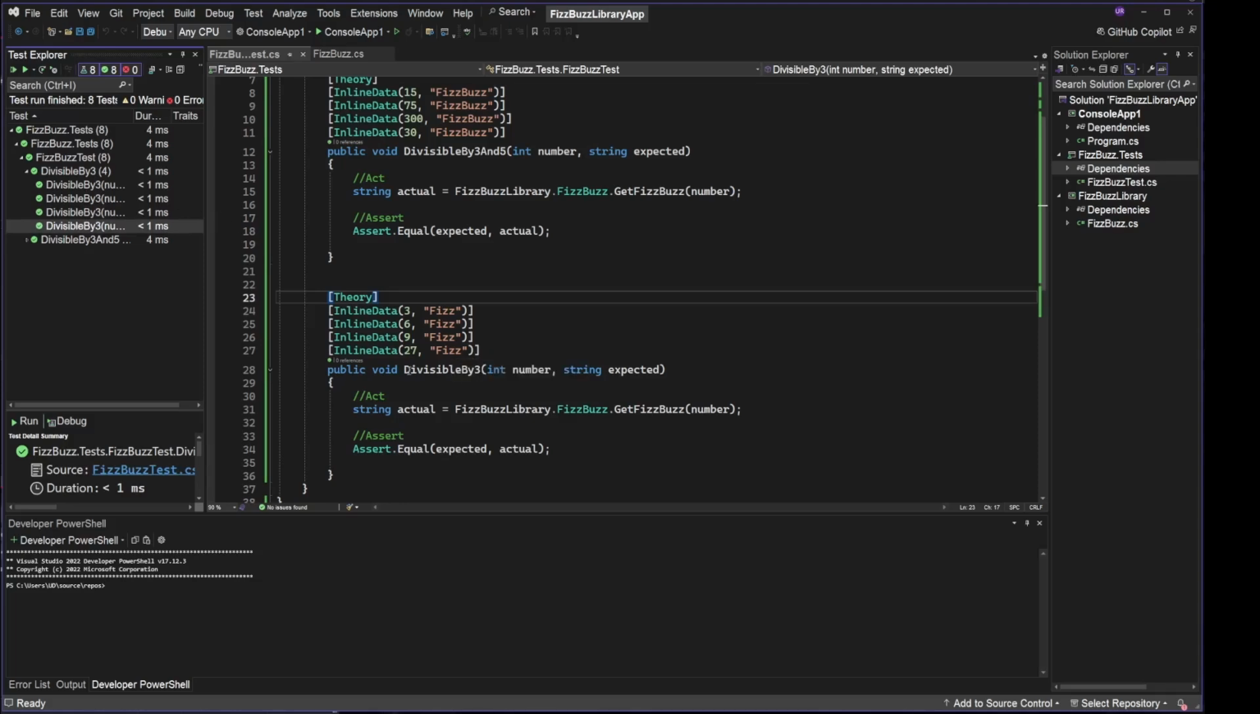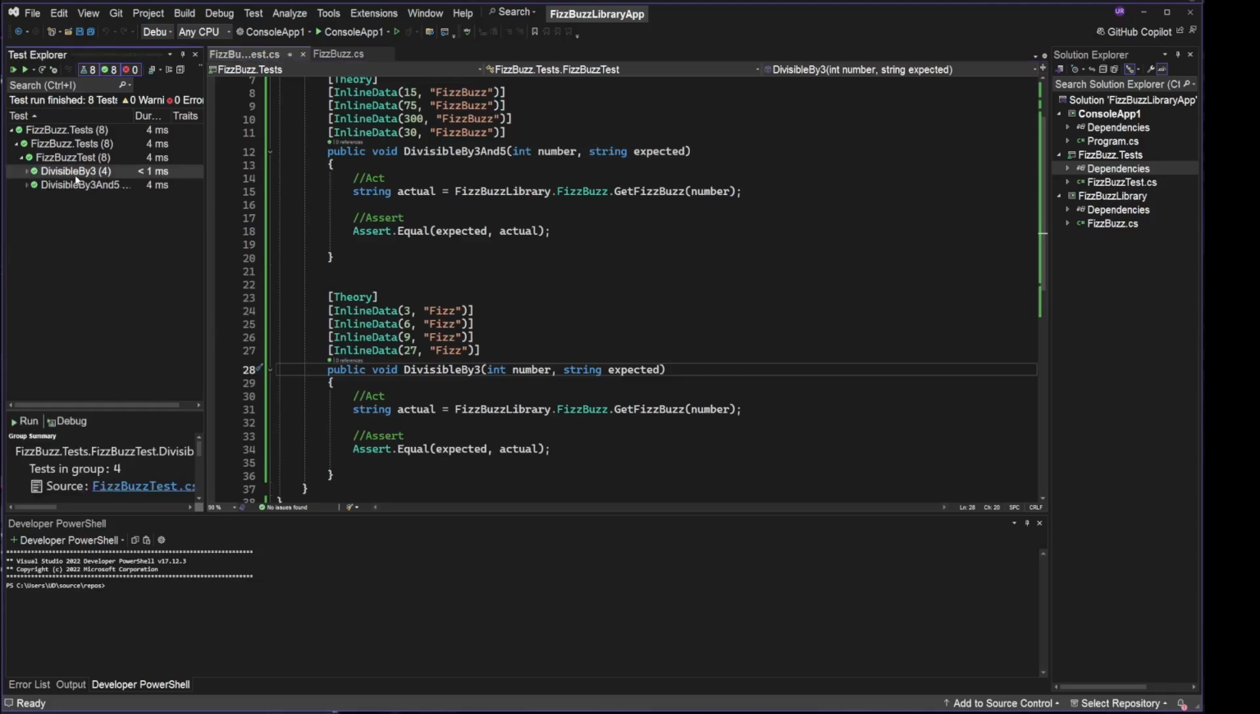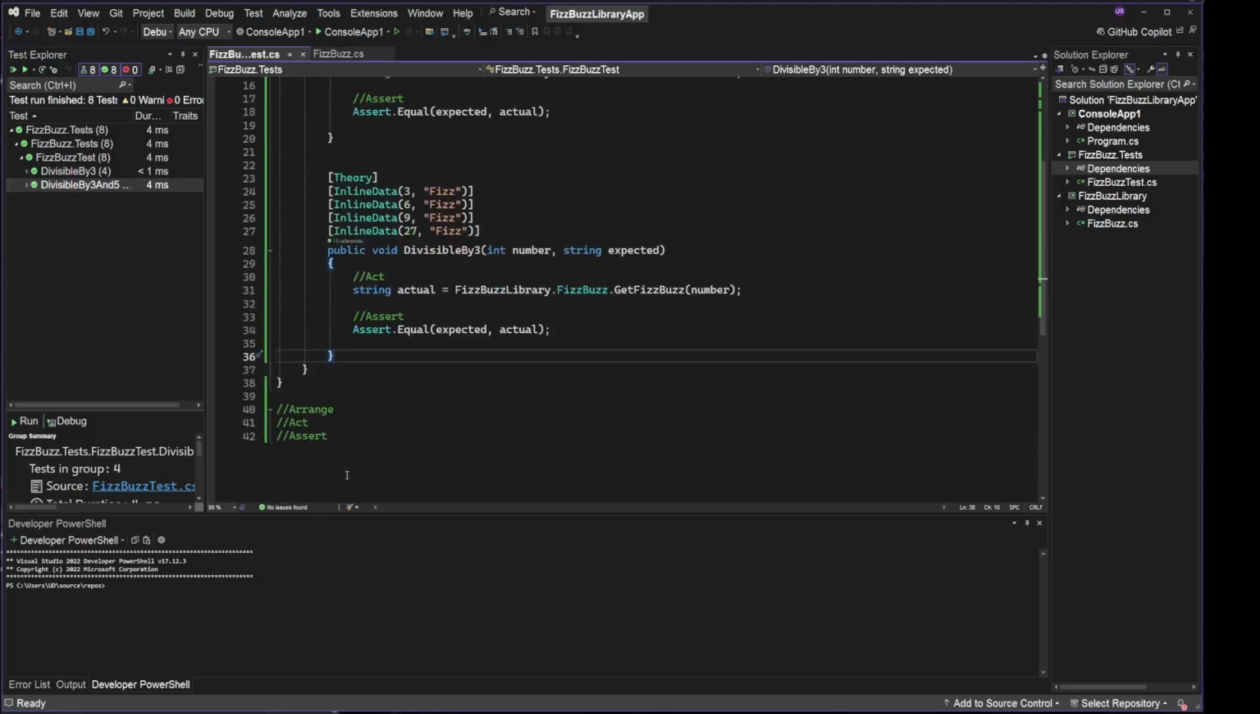So basically we are doing the same thing. We are passing in a number and this is our expected parameter. This time, because we are checking if the number is divisible by 3, we are passing in fizz as our expected value, and we are passing in all of the numbers which are divisible by 3. Then we are calling our get fizzbuzz method from the fizzbuzz class, and we are checking if they are matching with each other. In this case it is matching, so both of the tests have passed. So this is how you do the unit test.